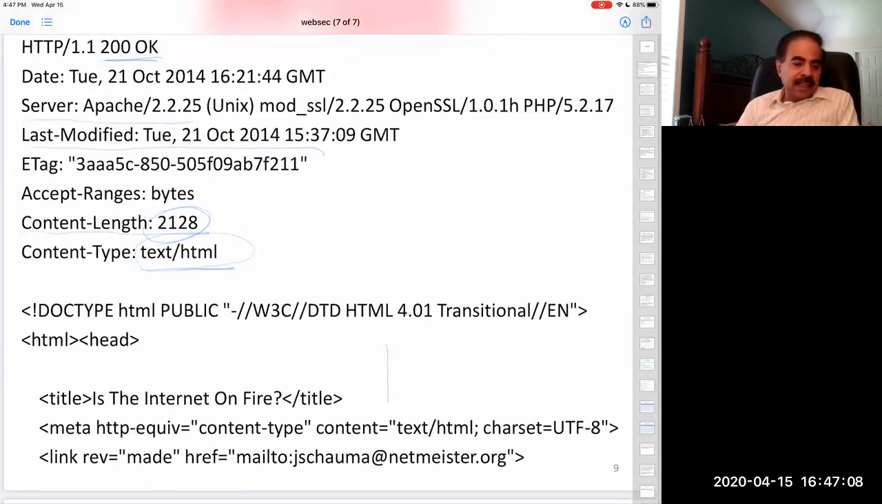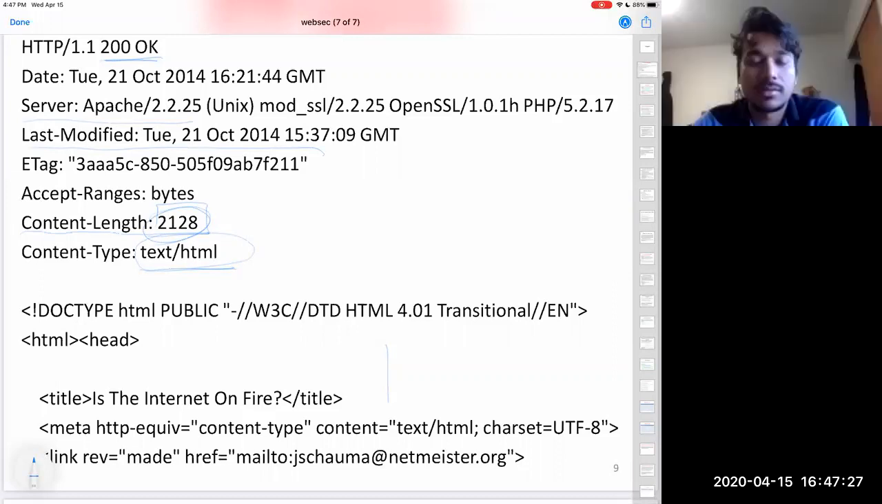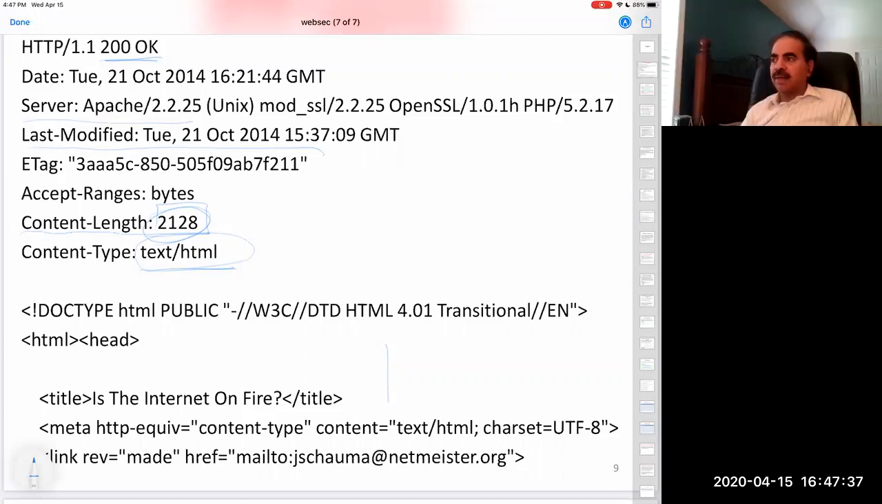So I said that the content length is useful for the client to figure out when the request is complete. Why can't the client know that the request is complete when the connection is closed? Anybody wants to answer that question? The connection can be closed due to a variety of reasons, like internet failure. Okay, that's a good answer, but there is an even better answer.